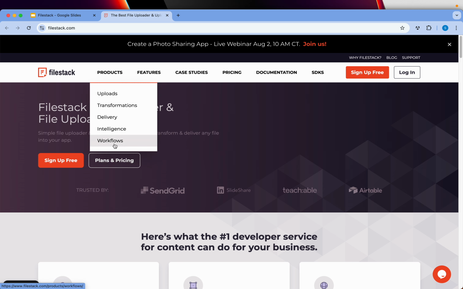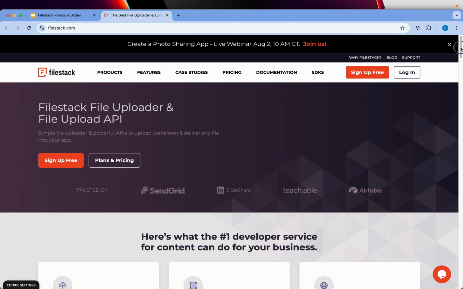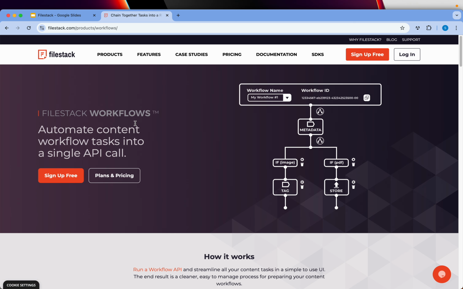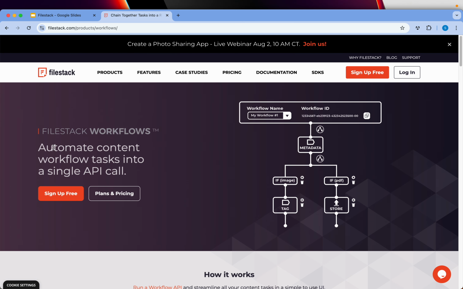Under products, you go to filestack.com. That's the company, that's the brand that offers products which includes workflows. So once you go to workflows, you can see that it's an automate content workflows into a single API call. An example is given here.